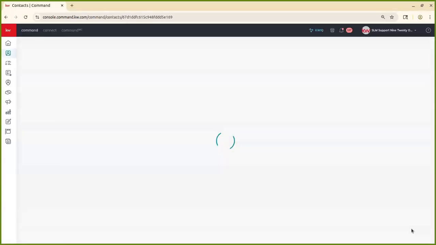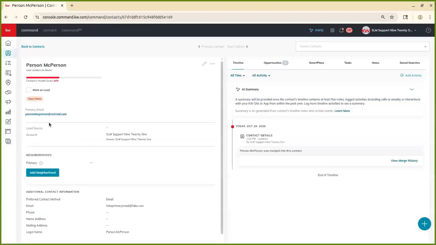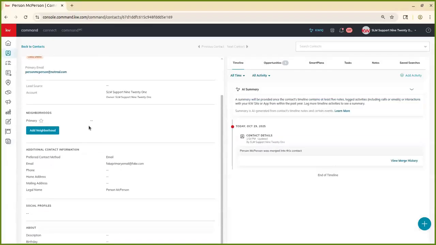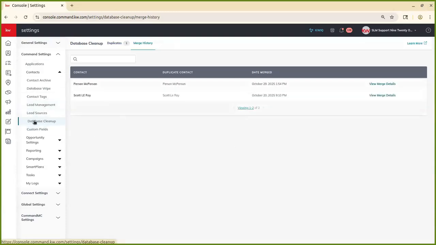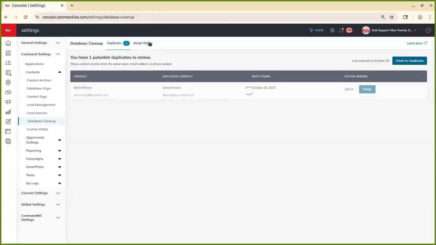And then we can go view the contact details, and we will see the primary email has remained the same, but if we scroll down, that duplicate email has been added in here. And we also see on our contact timeline that they were merged together. We can view the merge history by clicking here. We can see it under the same tab we were on with our database cleanup. Just switch over to the merge history.